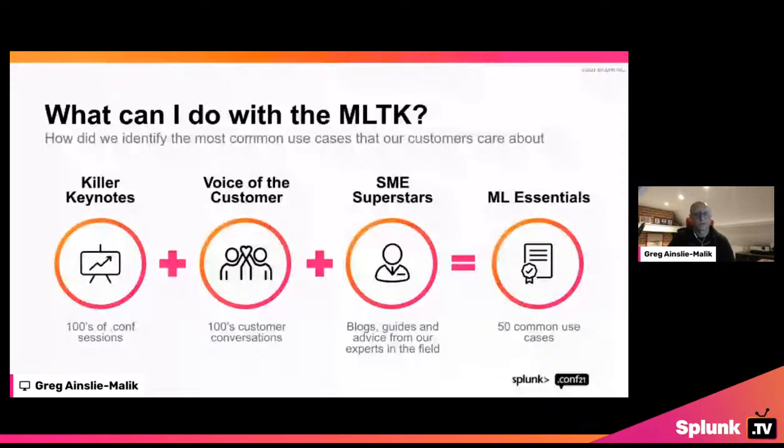Talking to customers, talking to our field organization, so a lot of the people that you will deal with directly on a daily basis. And what we've done is we've come up with a list of around 50 use cases. At the moment, we're calling them the ML Essentials. They may well change. Expect to hear a lot more about them over the coming months. They comprise the use cases, the analytics that we see most consistently across our customer base.